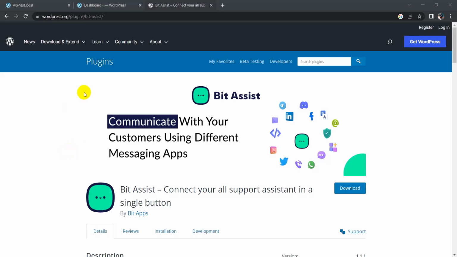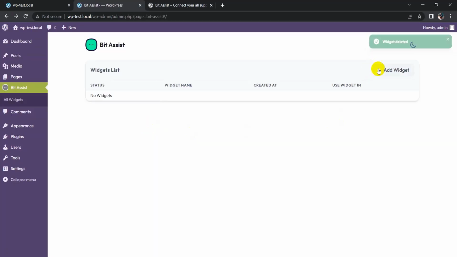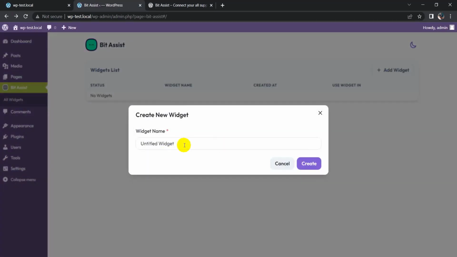Let's go to the WordPress dashboard and click on BitAssist. Add widget. Give your widget a name. Click on the create button.